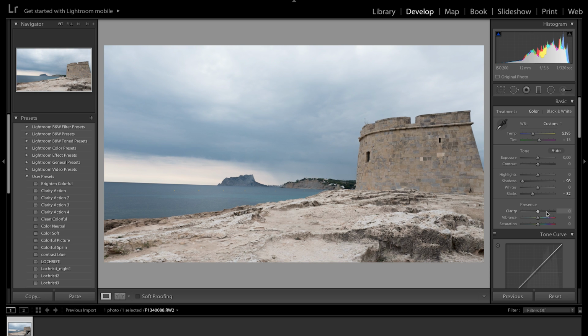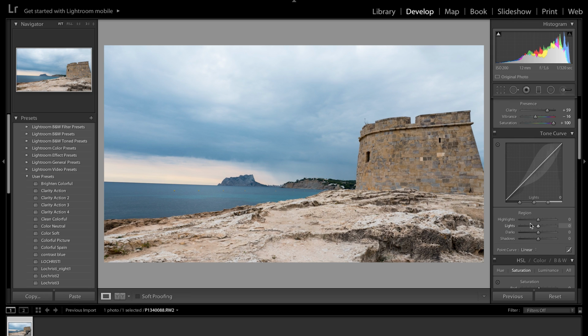Then I will increase my clarity, so something like 59, and immediately you can see something really nice. The edges are really popping here. And now for the saturation, I will take up my saturation, but I will bring down my vibrance. And my vibrance is actually the orange tones. So if I increase here my saturation, there we go. Right here we can play with everything else.